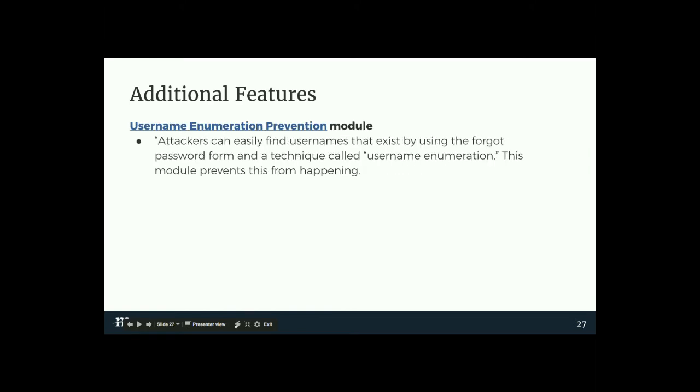And username enumeration prevention. This module is one to prevent, and I'm trying to explain this, and it may not prevent all the cases because there's lots of places this can happen, but the goal is to work towards preventing places where a user who shouldn't be able to find lists of all the usernames on a site, access to those.